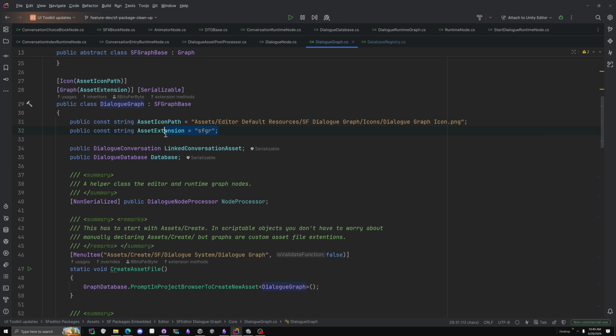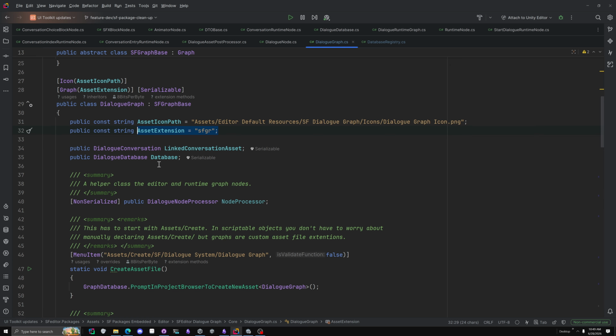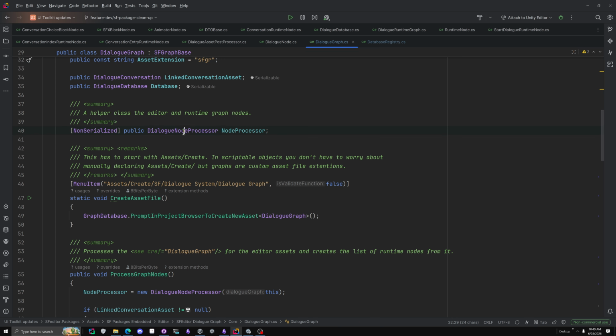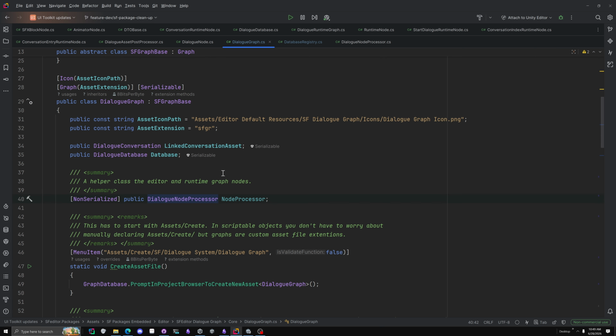And this dialog graph, you can see the asset extension. If I go back to the dialog data, you'll notice down here, test.sfgr. So that's where the SFGR comes from. Dialog node processor, and I will be making a manual, and I'll be going into depth a lot more about these. And I'll also add summaries for anybody that hasn't seen a lot of summaries.